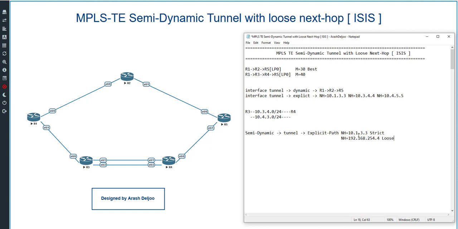What is the loose next hop? This means that this next hop can or should be reached, but the path to reaching this next hop is not important. For example, maybe you have another next hop in the path to reaching this next hop. This means that R1 can choose every path after 10.1.33 to reach this next hop. When R1 reaches router 3, it can use every path to reach this next hop because this is loose, and we don't force, for example, one of these links.